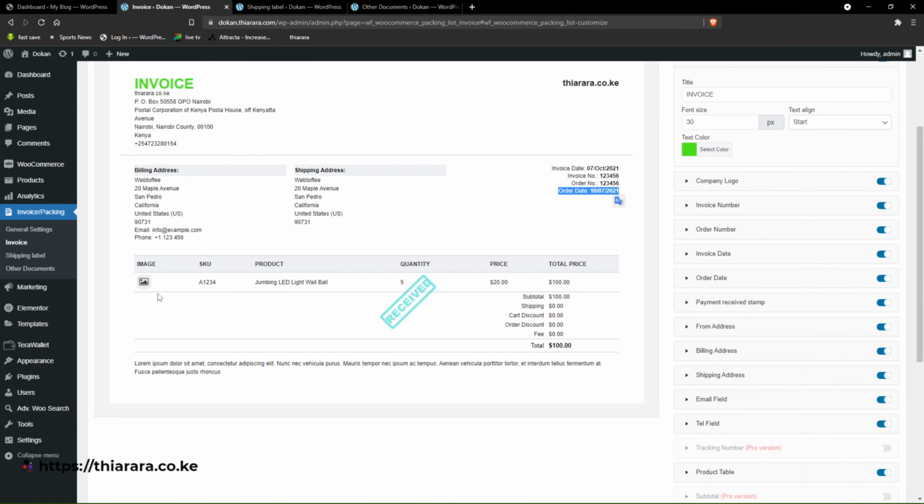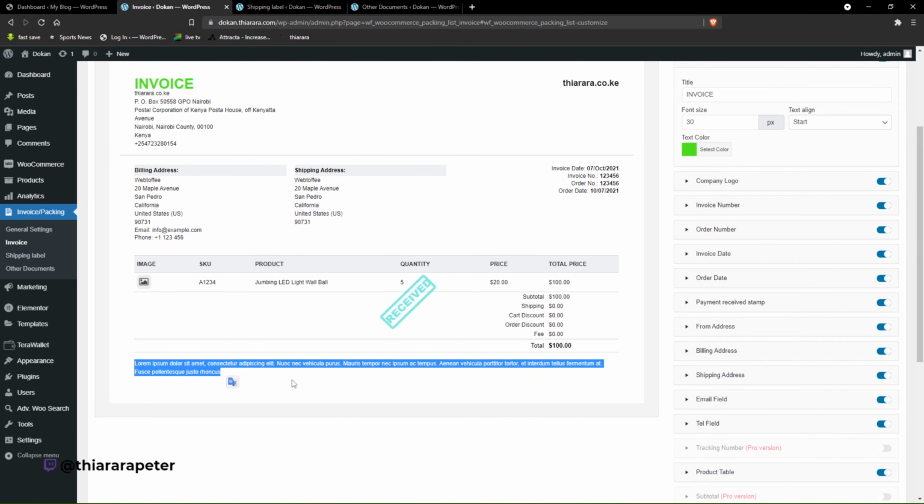It also has this image, the SKU number, the product, how many quantity, the price, and the total price. And we have even the summary for the shipping fee, coupon discount, and order discount, and even the fee if you have one. And it will have this total here. The other thing you're going to have is this footer text that you can add, maybe your terms and conditions, maybe your return policy and all that.